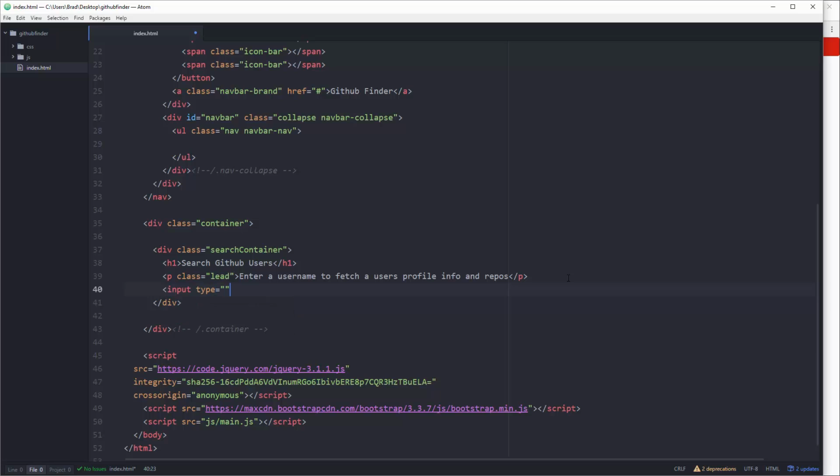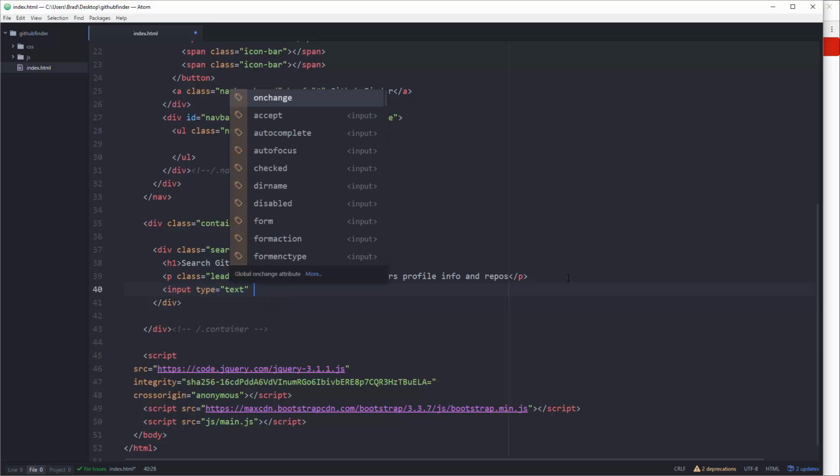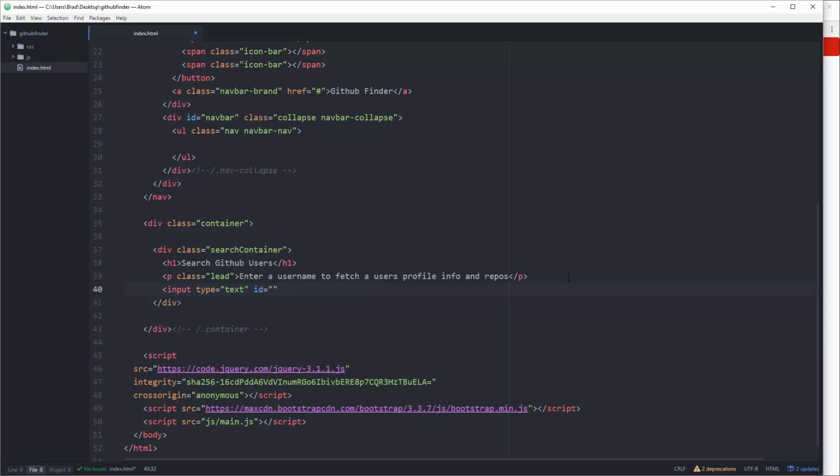Okay, then under that we're going to put an input, give it a type of text. We're going to give it an ID so that we can latch onto it later. We'll call it searchUser. Okay, let's give it a Bootstrap class of form-control, and a placeholder, and we'll just say GitHub username.